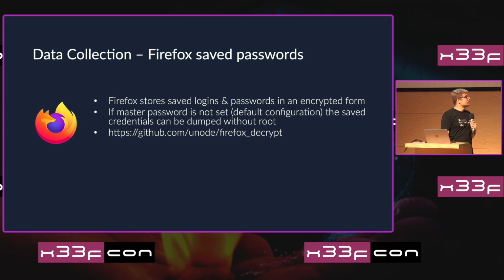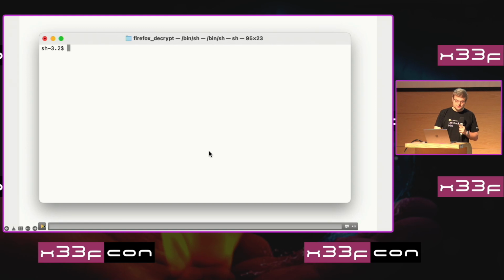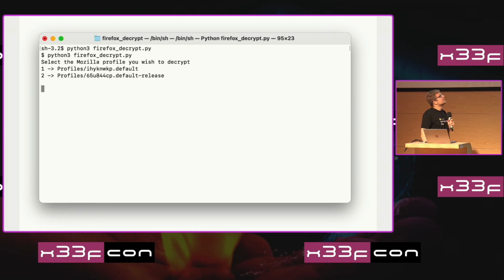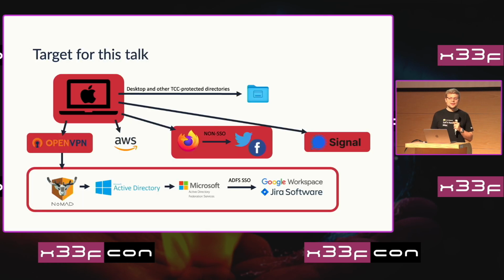And there's even a tool, this time not coded by me, but by Unode, Firefox Decrypt. It's really simple. Let me show you a demo. So we run Python. We choose the profile that we want to dump. And yeah, all the credentials saved in Firefox are dumped without any additional permission. Okay. So that's the situation we have now.